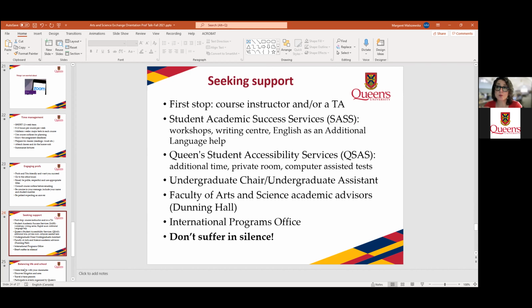If you need more support, for example, if you don't know how to write an essay, or how to do a poster or something like that, Student Academic Success Services will help you with that. They hold workshops on a regular basis on all academic skills, such as writing, time management, stress management. So it's really versatile. They also have special divisions for students whose first language is not English.